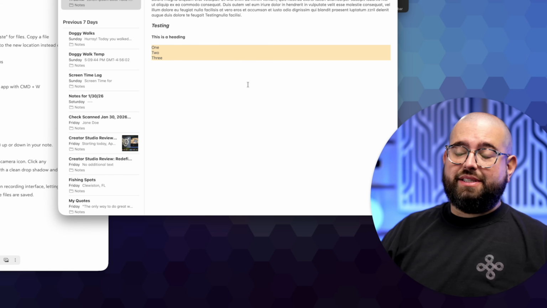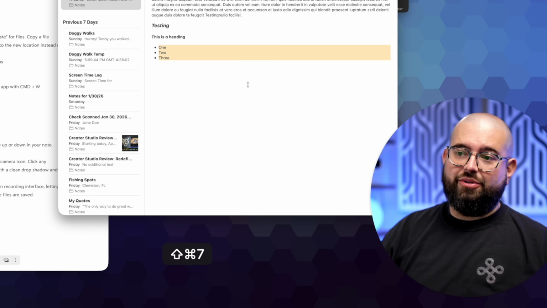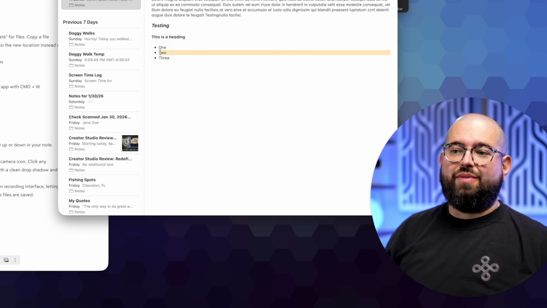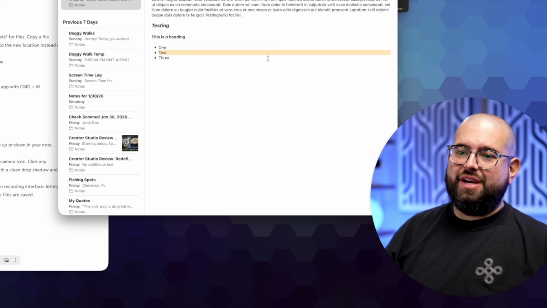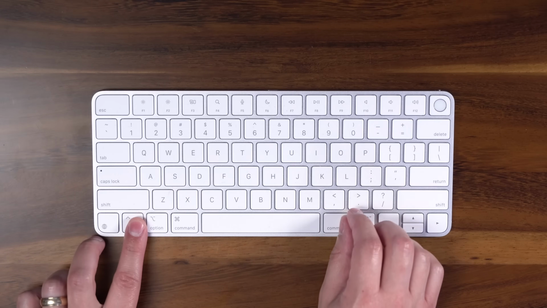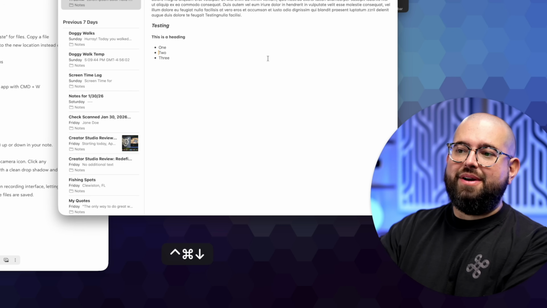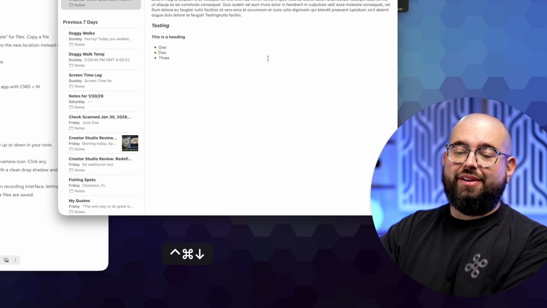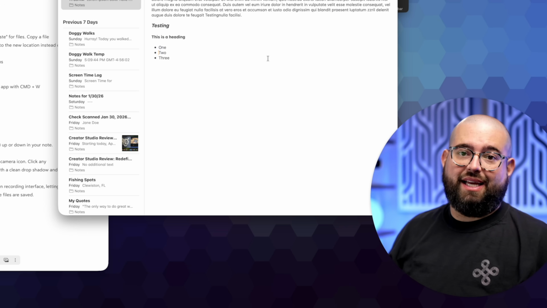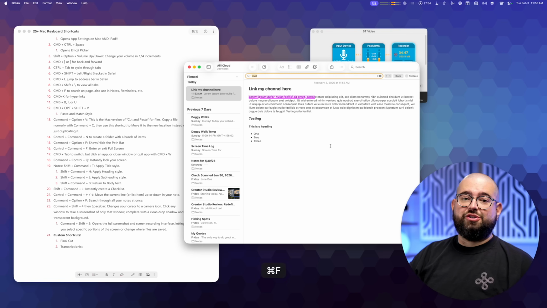If you want to make it a bulleted list, that's Shift-Command-7 here in Notes, and maybe you want to move things around. Rather than copy and pasting the list items, you can actually do Control, Command, and then up and down arrow, and reorder the items in that list or checklist, rather than having to copy, paste, delete, move, things like that.